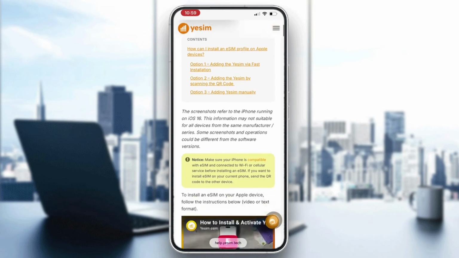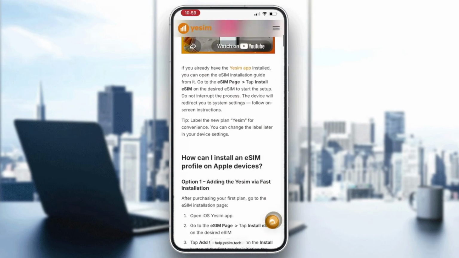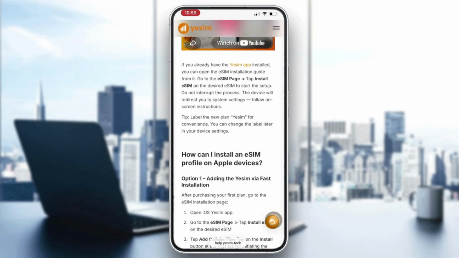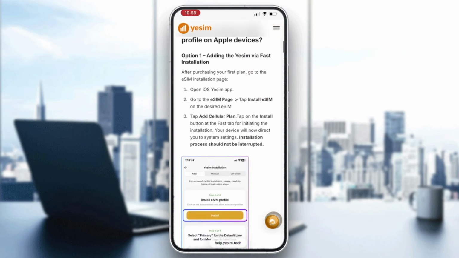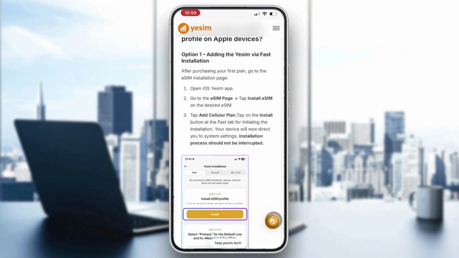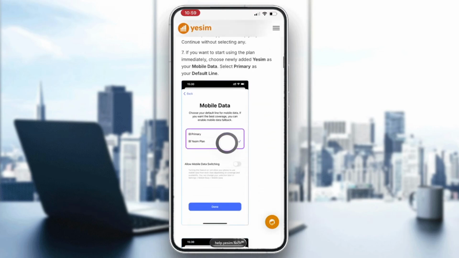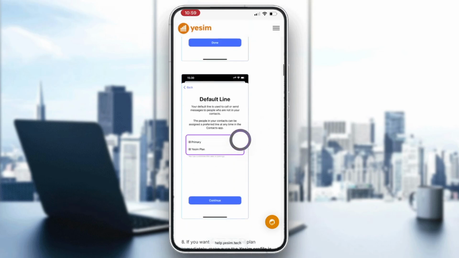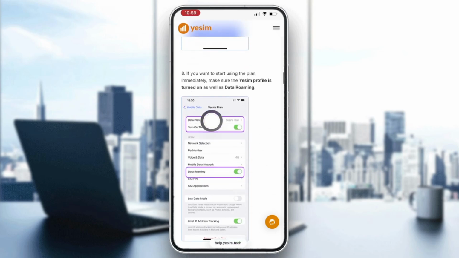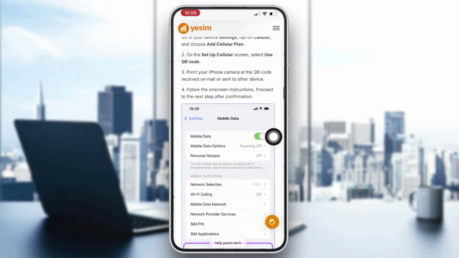And here is where I'm going to show you how you can install the eSIM app and its profile in your iPhone device. So actually guys, first you will need to get the app from the Apple App Store, and then just go to the eSIM page, tap on the install option as you can see right here, and then go with the eSIM plan as your mobile data, go with primary as your default line, and then just turn on both options, so turn on the line and the data roaming. So that was the first method.